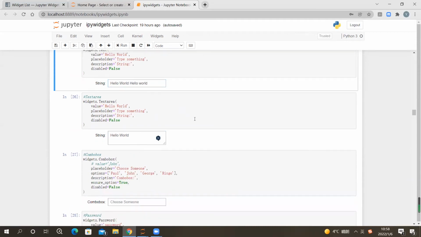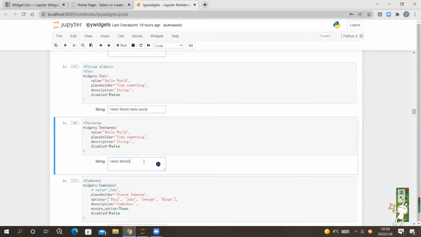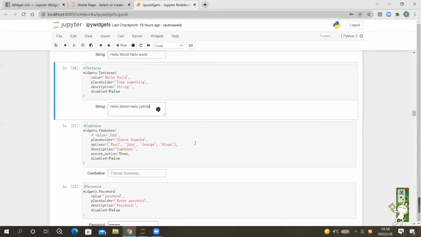And for text area, the difference between text and text area is that here you have a larger space to input your text. You have many spaces to use here. The next one is combo box. One thing about text area is the placeholder attribute specifies a short hint that describes the expected value of the text area. The short hint is displayed in the text area before the user enters a value.